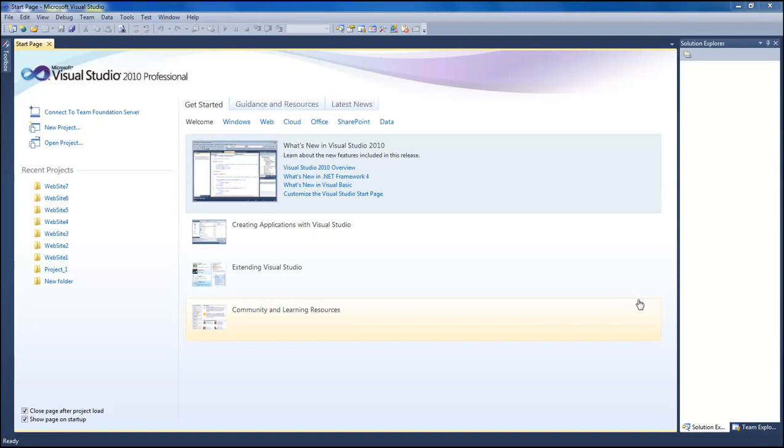This is lesson number 5. What's different from lesson number 4 is that in lesson 4 we inserted data into an Access database. In this lesson we're going to be inserting data into a SQL Server database. So let's go ahead and get started with this.